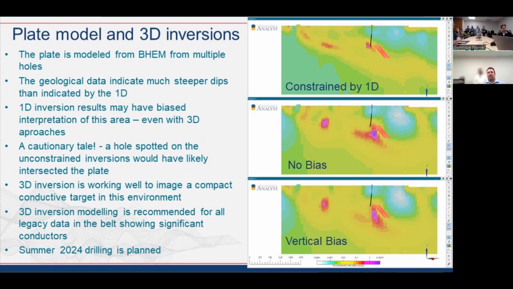So let's take a look at that plate. I'm seeing that plate from a couple of holes. I'm not showing the other hole, but I can see it from more than one hole. I have a fairly good indication that the plate dip is pretty steep, around 60 degrees. And that's what they're also seeing in their drilling, that the geology is indicating dips are pretty steep. It looks like 60 degrees is the dip of the geology here.